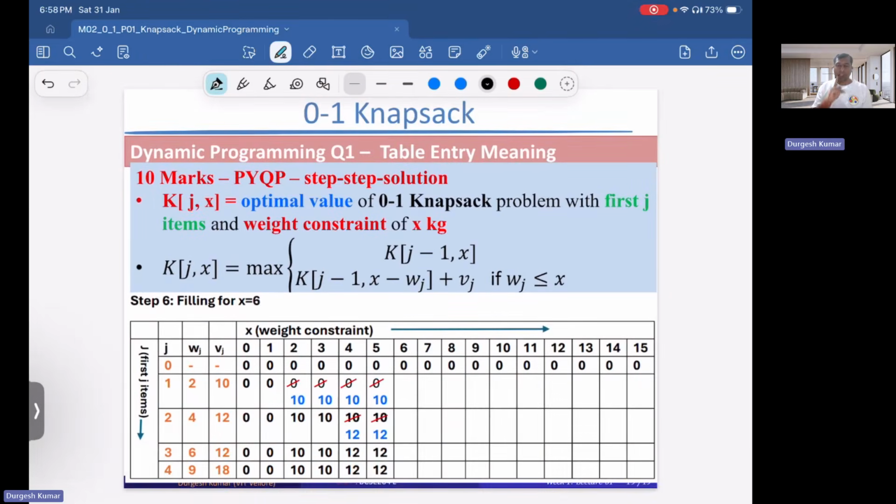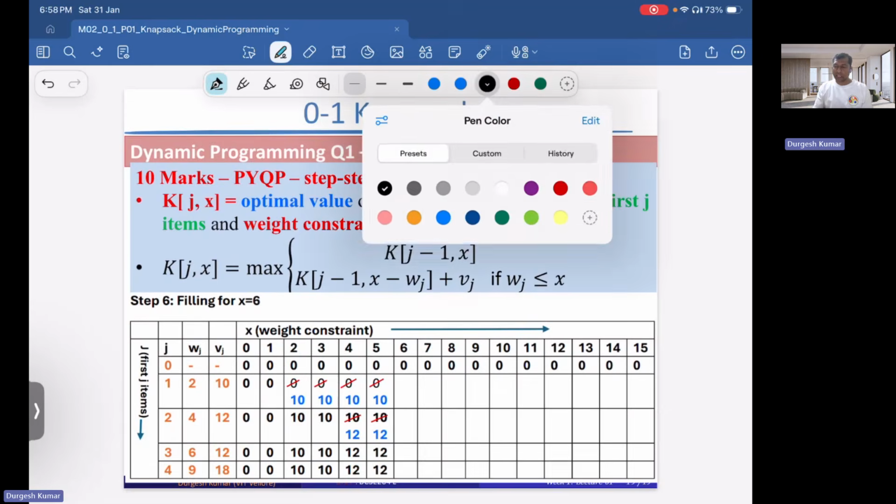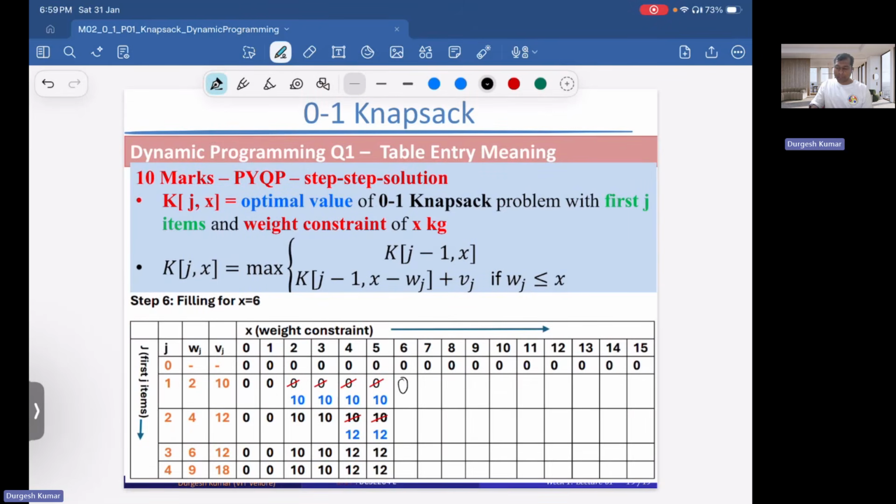Similarly, let's fill up the value for x equal to 6. As discussed, we'll copy the value from the top, 0. Current weight of the first item is 2, which can be included because it is less than 6. 6 minus 2 is 4. So this value is 0. 0 plus 10, 10. The maximum of 0 and 10 is 10. So 10 is updated. Next, 10 will be copied here.